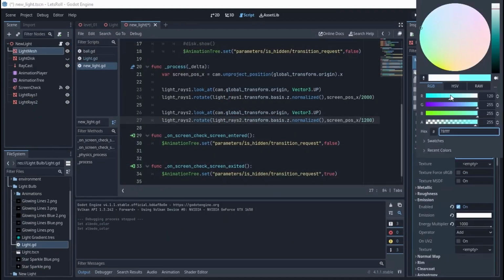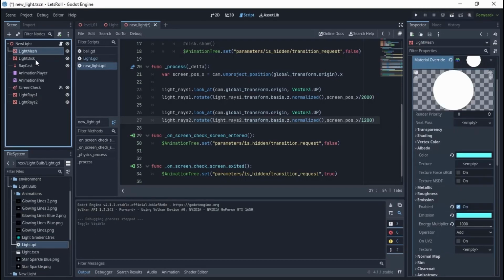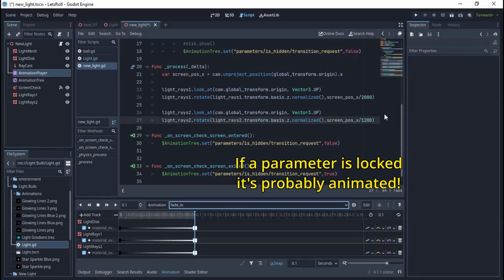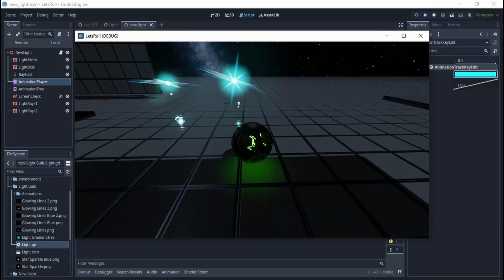Let's give the light mesh and light disk a blue tint. Don't forget to enable light disk. The light disk color needs to be adjusted in the animation player because we have keyframed it to a white color. And this is it.